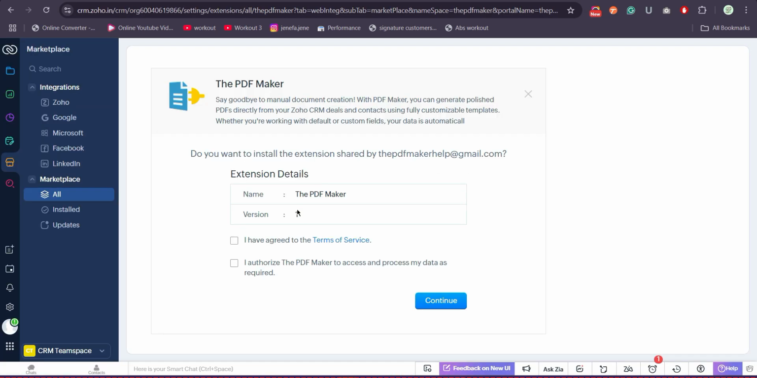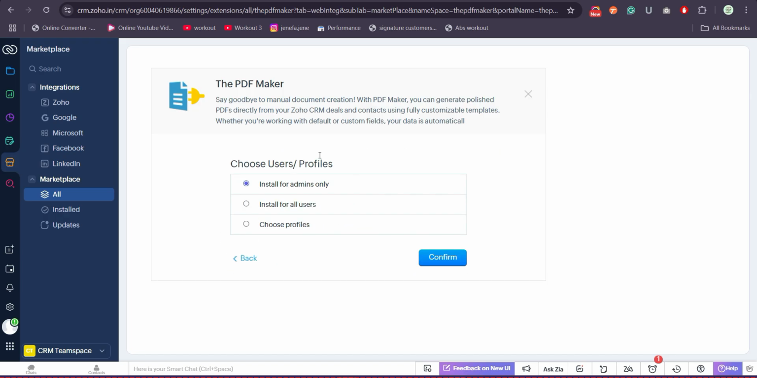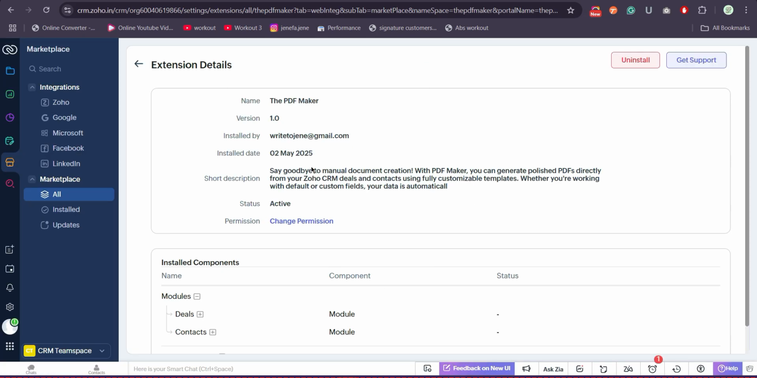And now we've been asked to confirm this installation. Just click on the check boxes and click continue. Select your desired settings and click confirm. So the installation is completed and we have successfully installed this add-on.